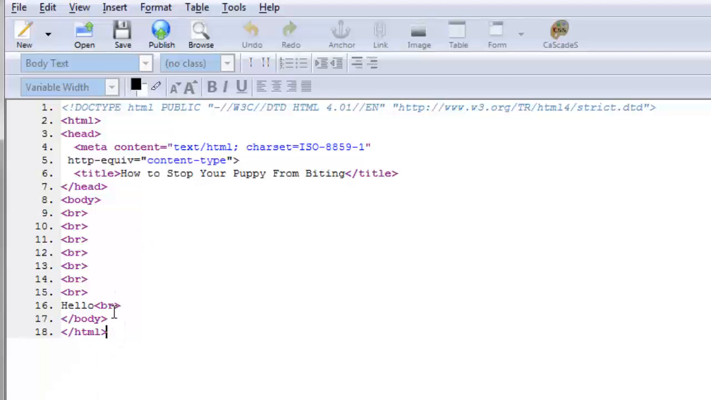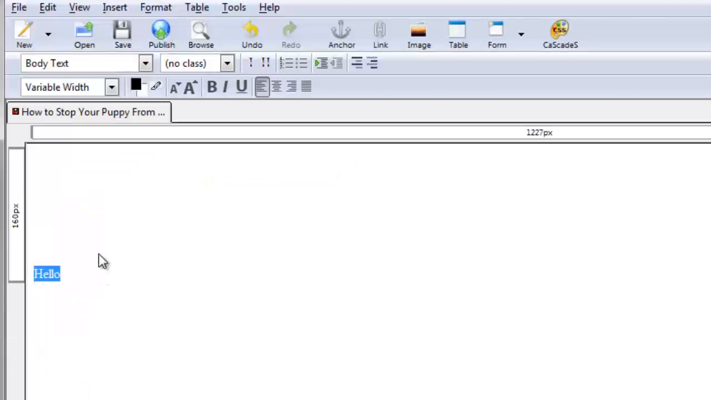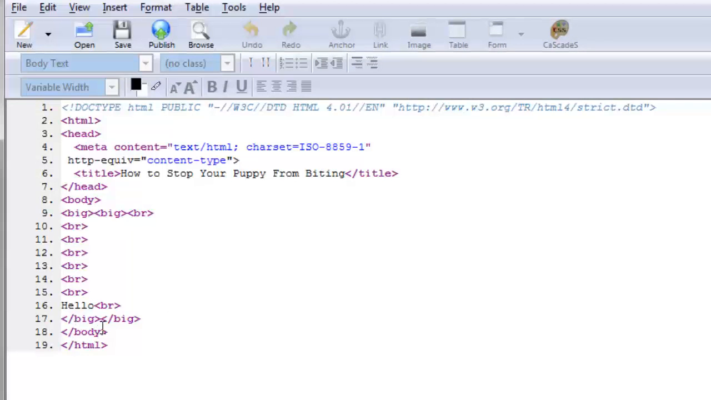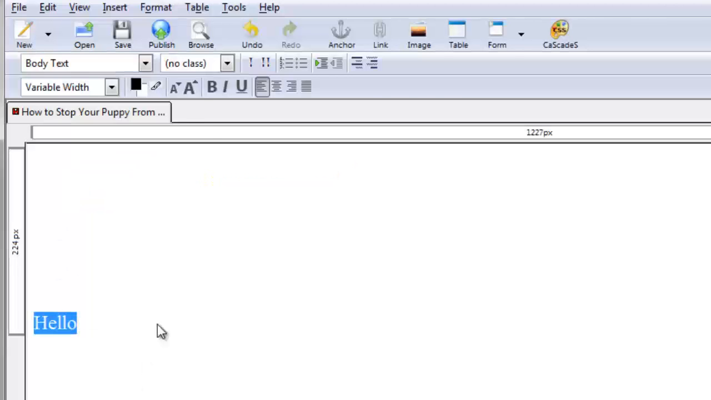So if we go back here right now, the hello word has nothing around it except for break tags and the basic structure, right? Now if I go to normal and I make it a larger font size and I go back to source, we can see that the only change mainly is that there is a big tag surrounding it, right? Now let's make it bold.